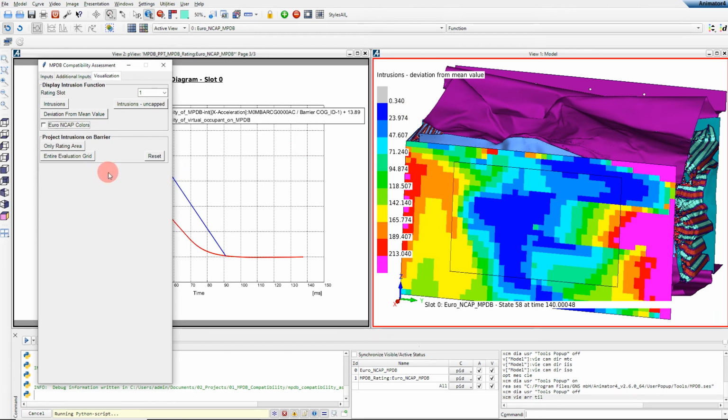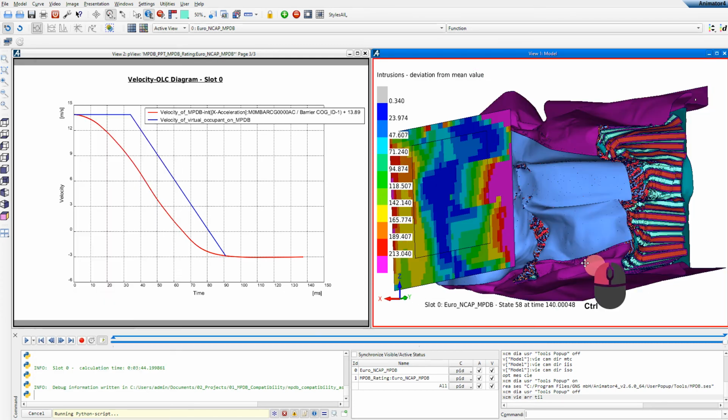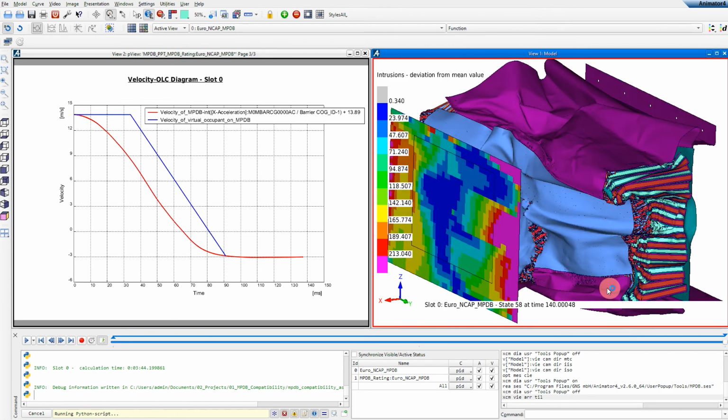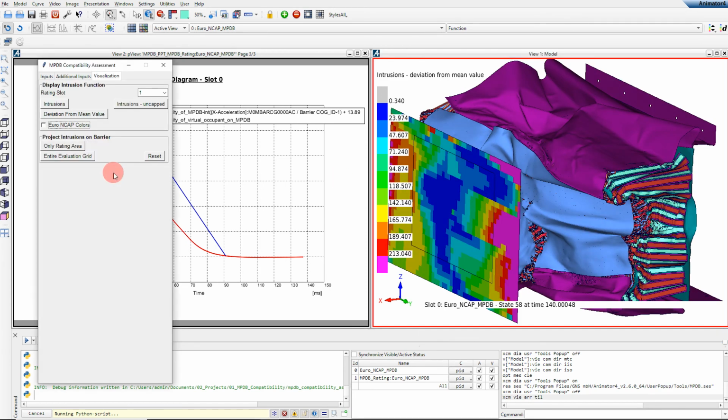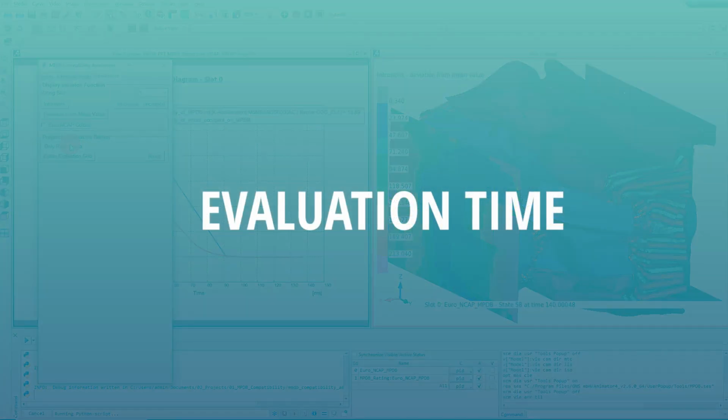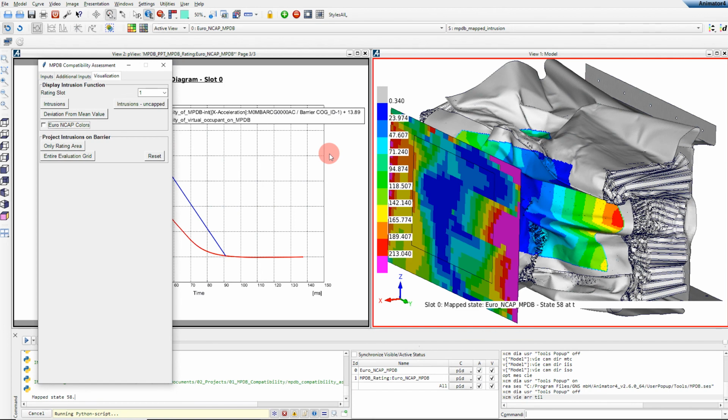The next section is Project Intrusions on the Barrier. Let's try this out for the rating area. Right, we see on the right here the projection on the barrier.